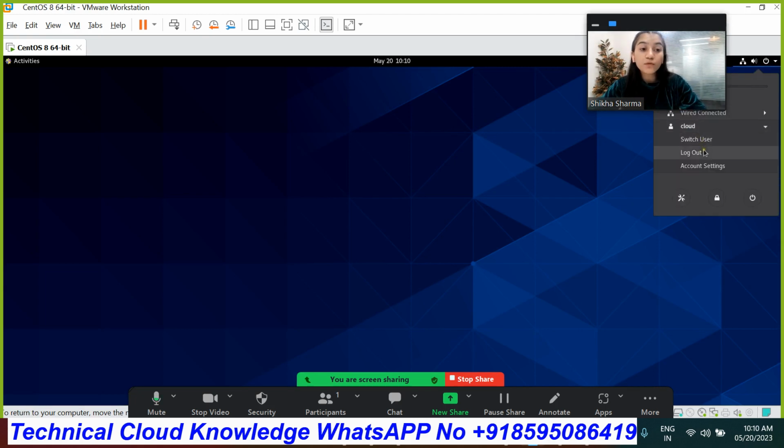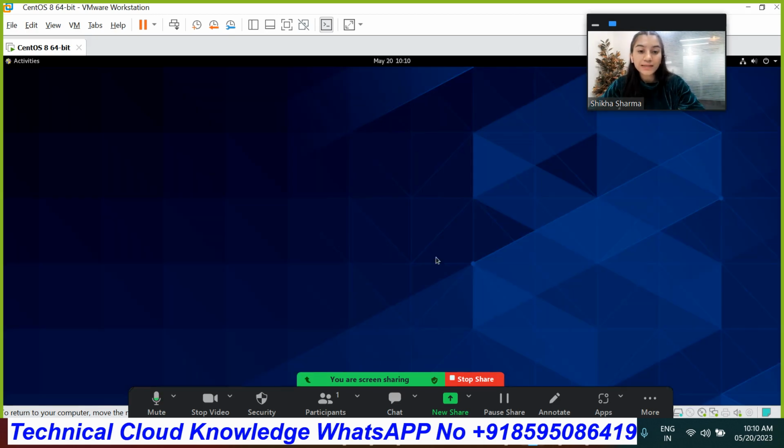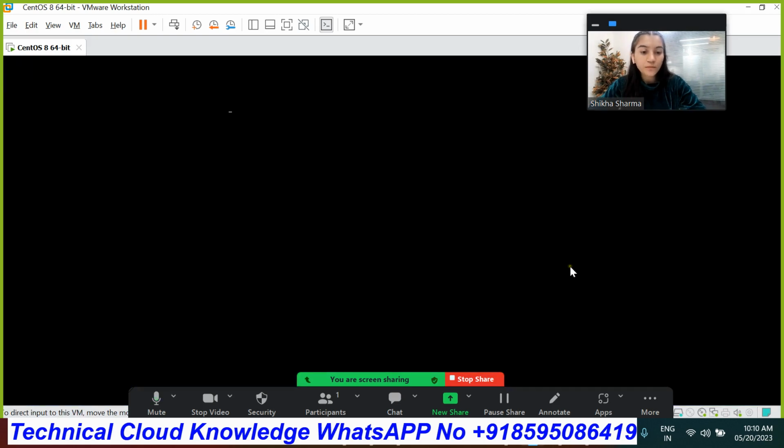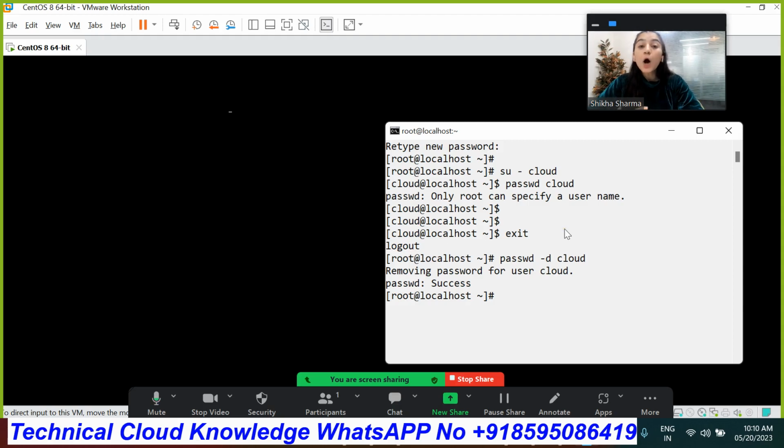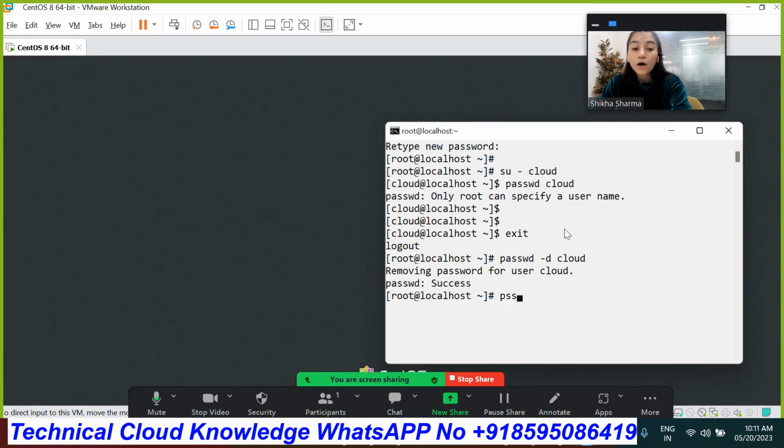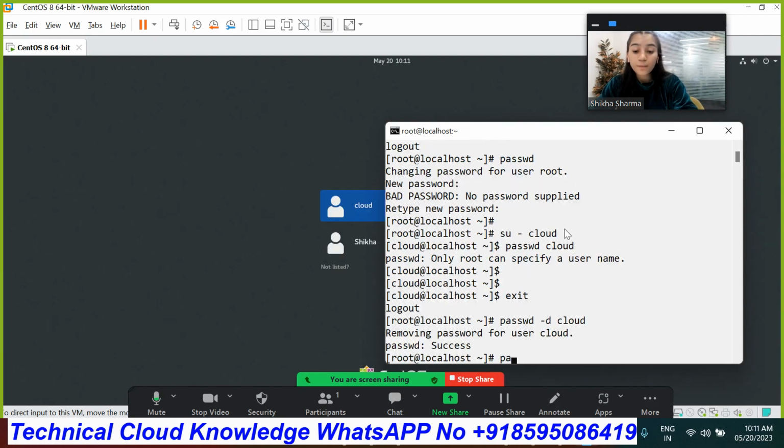Now we are going to move on to the main features, or should I say the functions, of the passwd command, which is very necessary and important for you. Okay, so let's come to the command prompt. Now we will check how we can check the status of the password. Suppose I am the user and I want to check my password status, whether it is locked or unlocked, passwordless, or password set or not. So first let's check the password status of the cloud user.